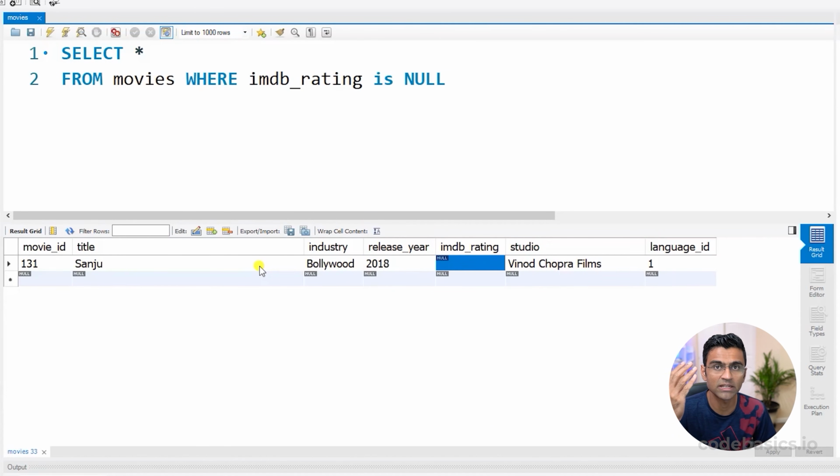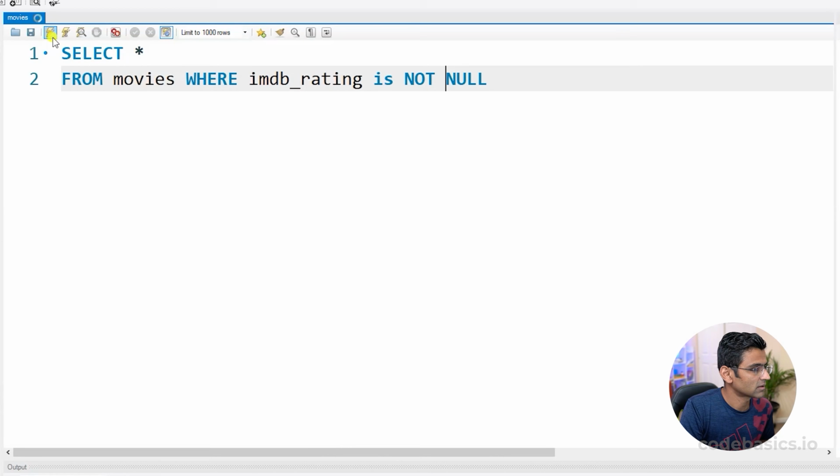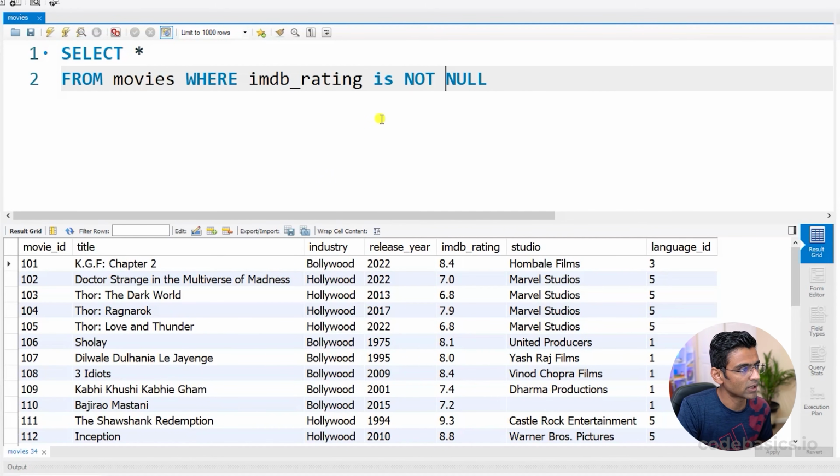You might have a humongous database and you want to get, let's say, all the records which don't have an IMDb rating, due to whatever reason: data collection error, or maybe movies released just now and you don't have any rating yet. You can do the opposite of that, where you want to retrieve all the records which have a valid value, and you can use the NOT operator for that. You're saying, give me everything which has some value. Make sure you make wise use of IS NULL or IS NOT NULL whenever there is a situation to use them.